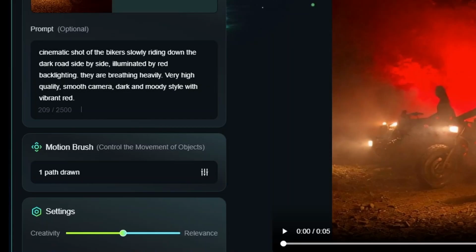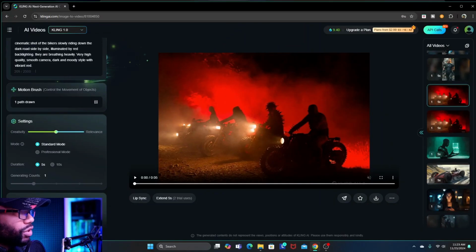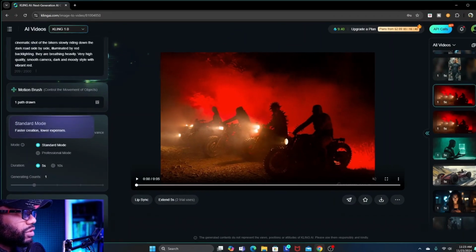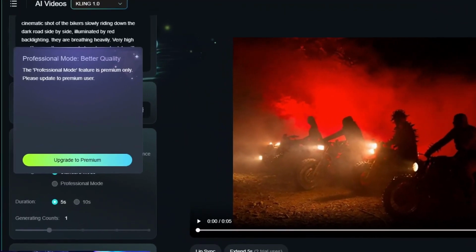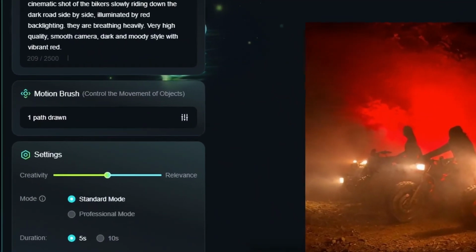So I put: cinematic shot of the bikers slowly riding down the dark road side by side, illuminated by red backlighting. They are breathing heavily, very high quality, smooth camera, dark and moody style with vibrant red. And just so you know, all of these generations we're about to look at are in standard mode.